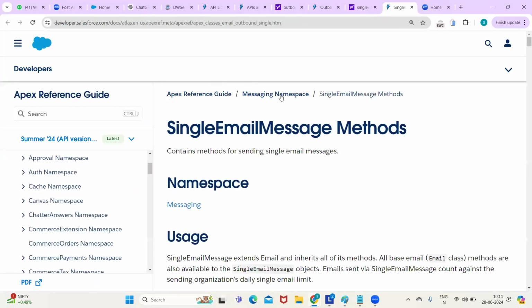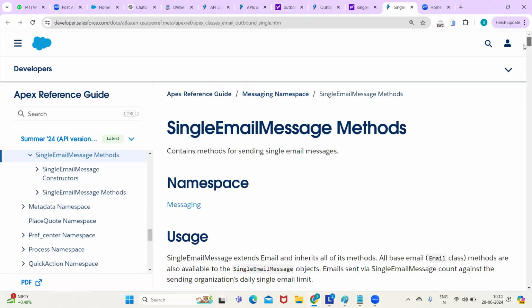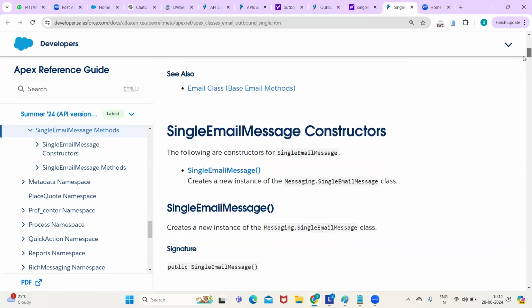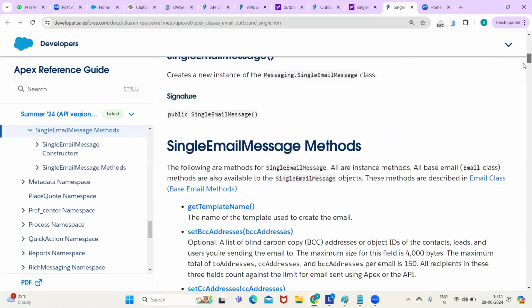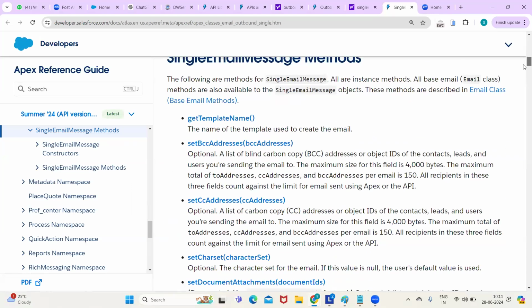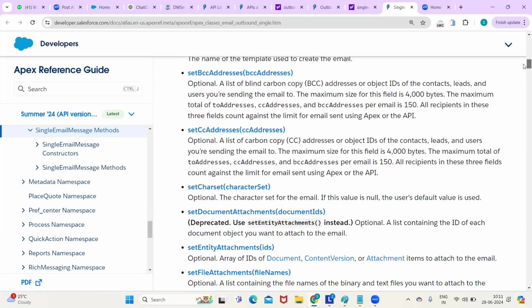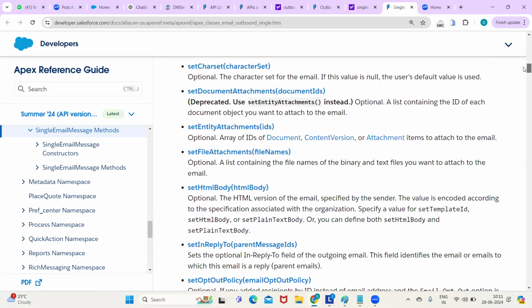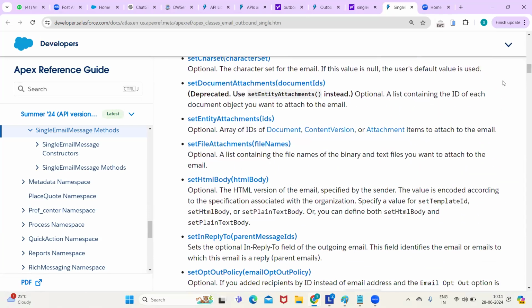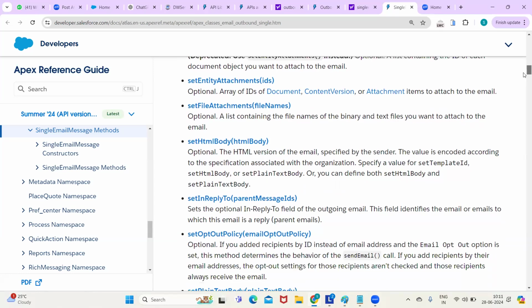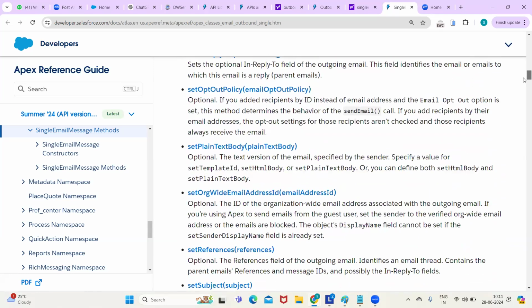Single email message methods, see here. While sending the email, we have to use all these methods: getTemplateName, setBccAddresses, setCcAddresses, setCharset, and like these all methods we can use, such as setHtmlBody. If you have to implement any outbound email services, we have to use these methods to send.